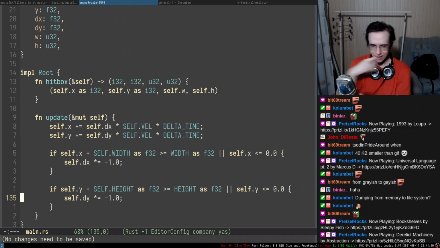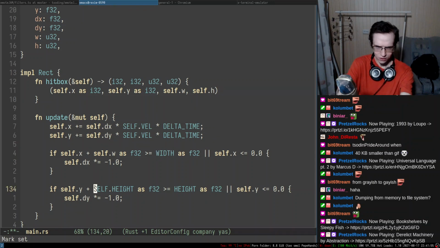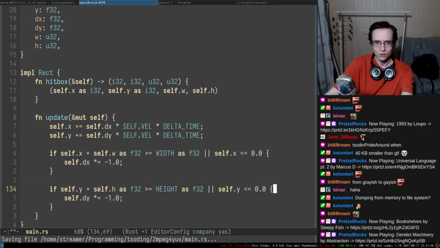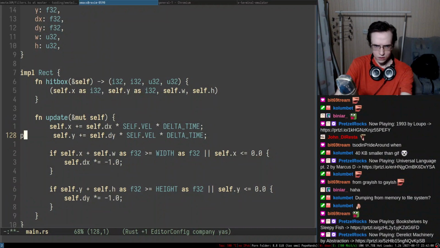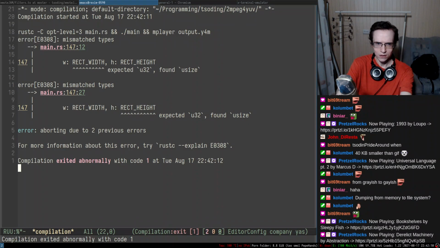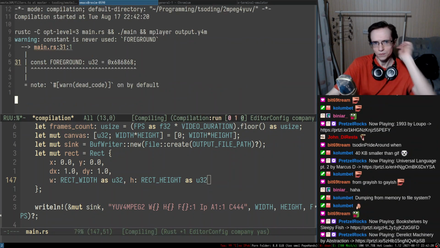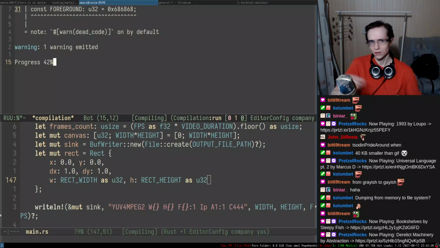So I guess that is it, except self width and height is kind of sus. This one has to be self width, and width is the canvas, right? And this one is going to be self height. There we go. Now, this one is not really self velocity. The velocity is going to be the same for everyone, so I'm going to do rect velocity. All right, that should be it. Can we now compile it? I think rect width as u32, as u32. There we go, and I think we did it.